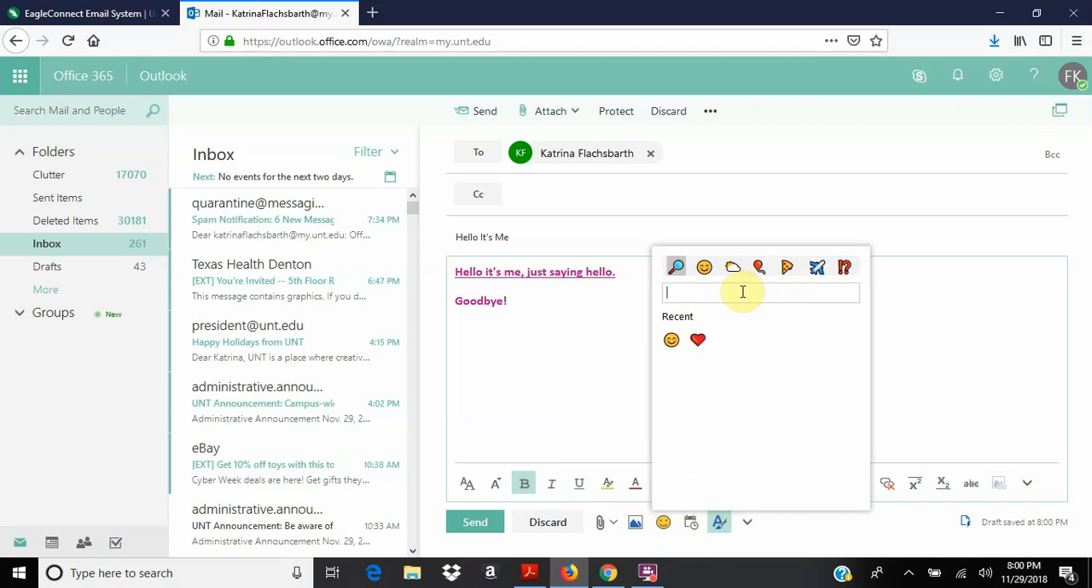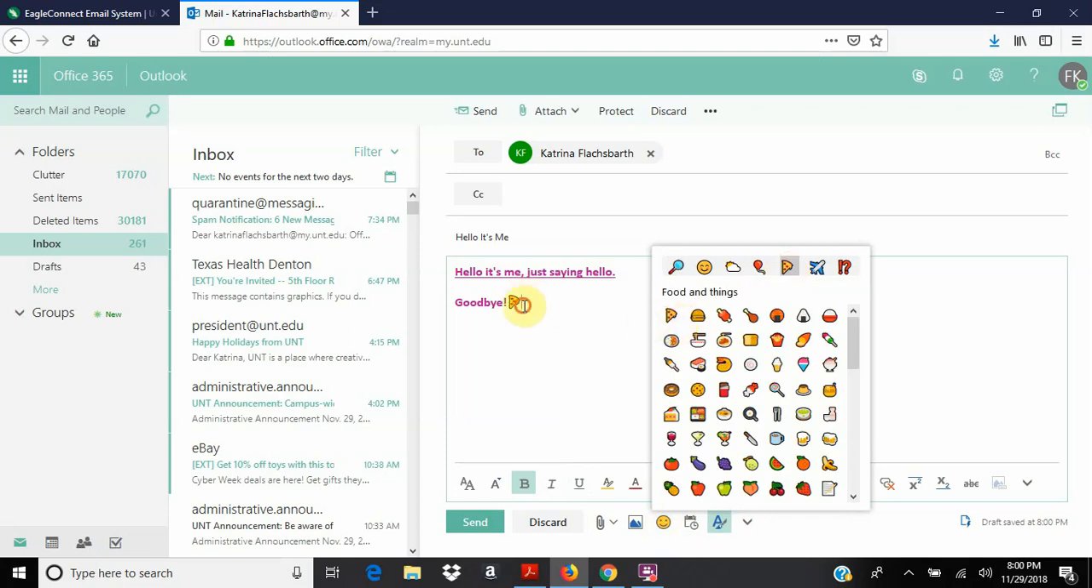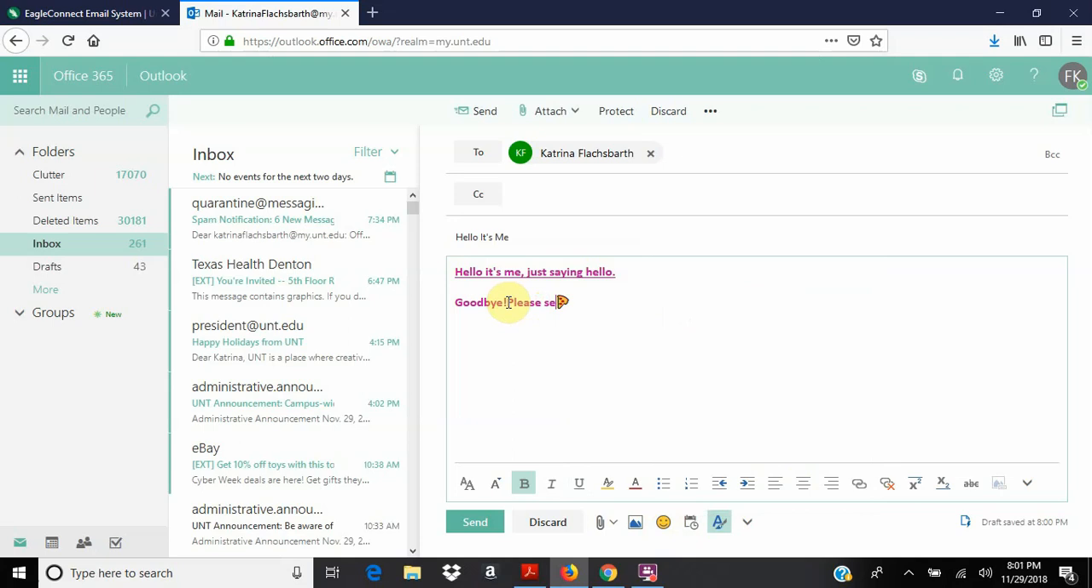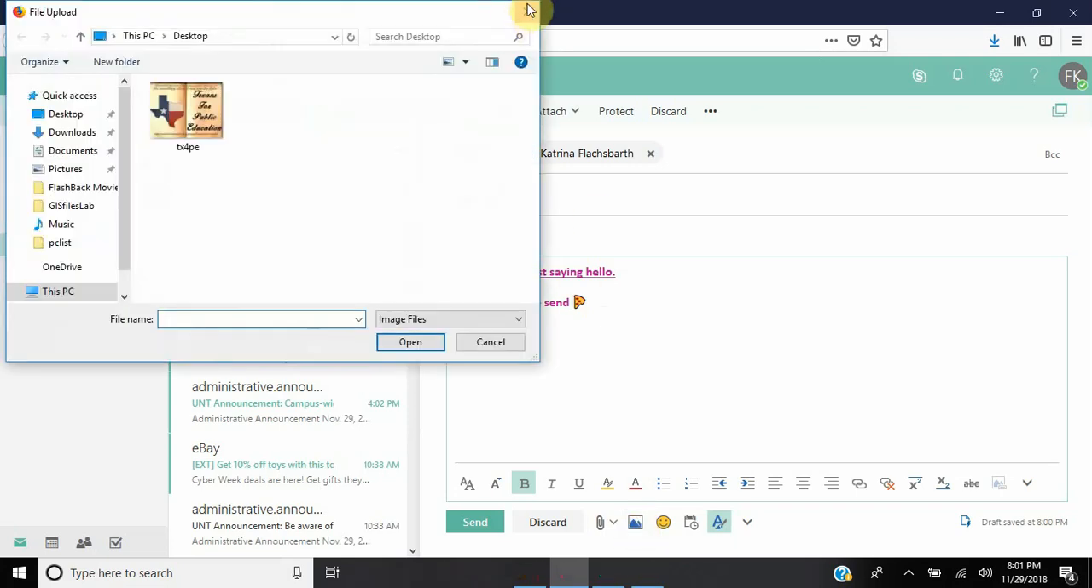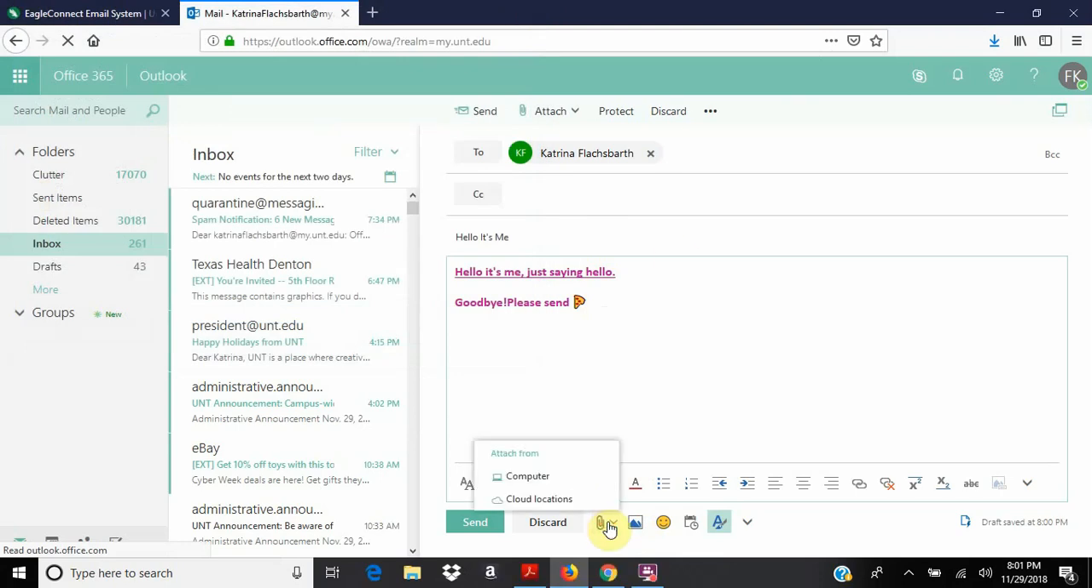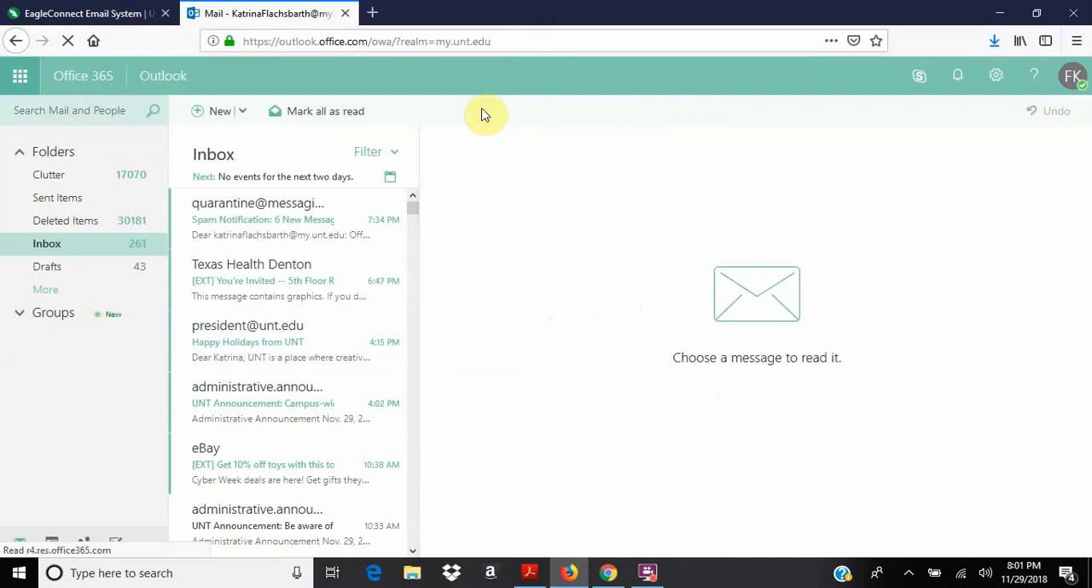They even have emojis in here, so if you want to let them know that you want a pizza, please send pizza. Then that's a fun option too. Or you can go down here, insert picture, send them a picture of yourself. This is what I'm looking like now. Anything really. Anyway, so that's how you send in one, and then you'll just hit send. Once it's sent, it's sent. So that's how to send a message.